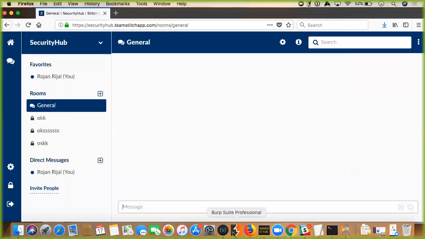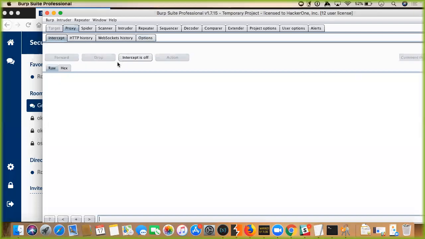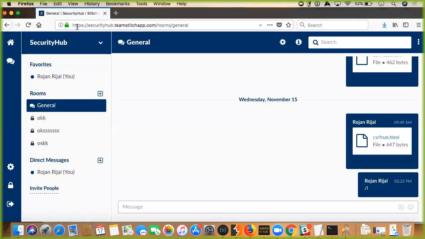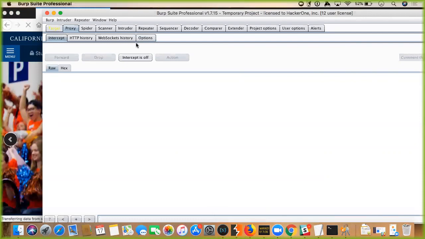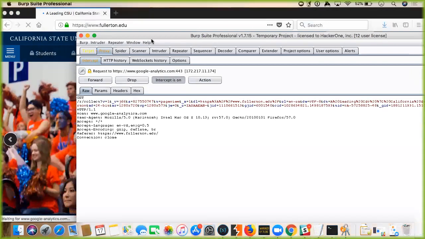So this is the main interface, and the intercept part is where I would say 70% of the work will happen, because you'll be monitoring requests and then sending them through Repeater or Intruder, whatever we want to go to. So right now we're going to actually test with Fullerton.edu. So we'll be legally hacking Fullerton.edu. Let's just go with that.